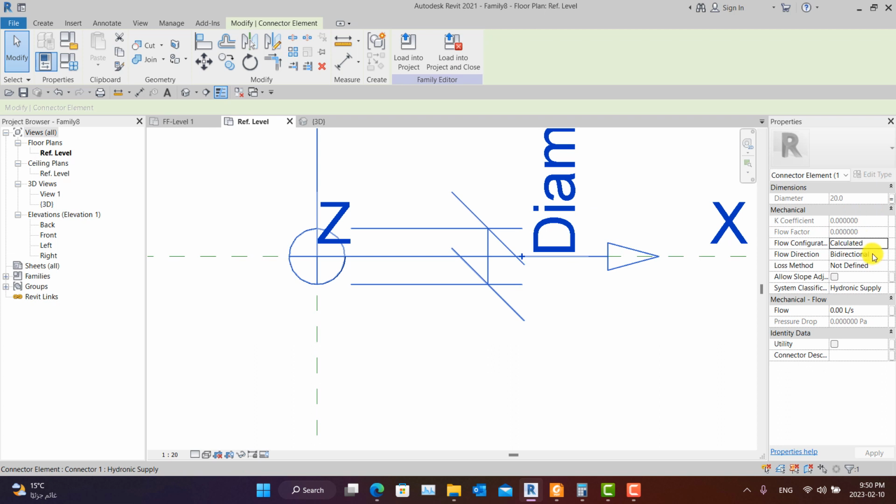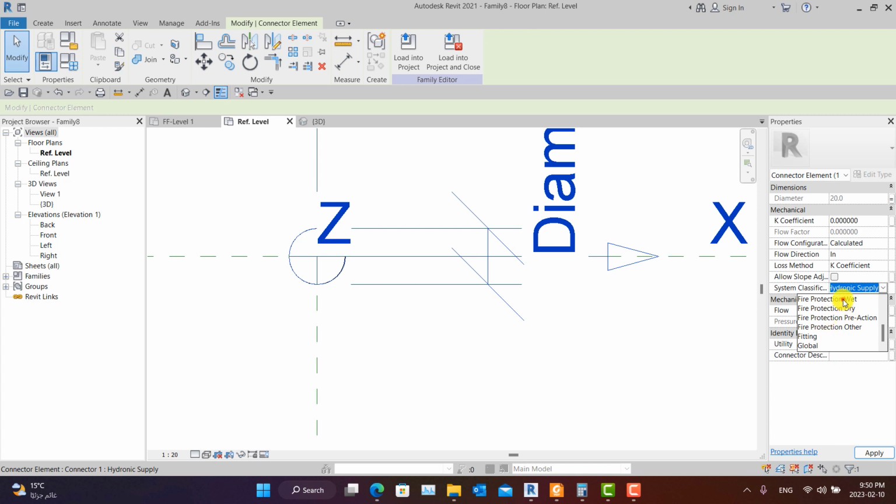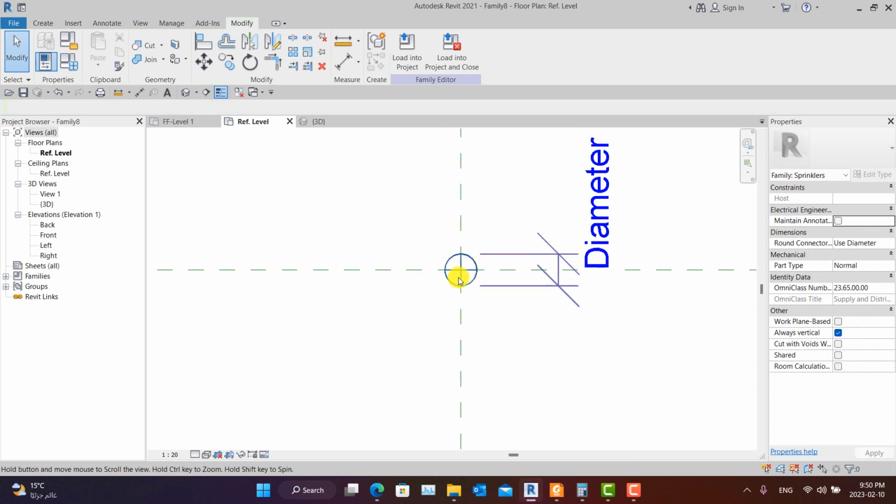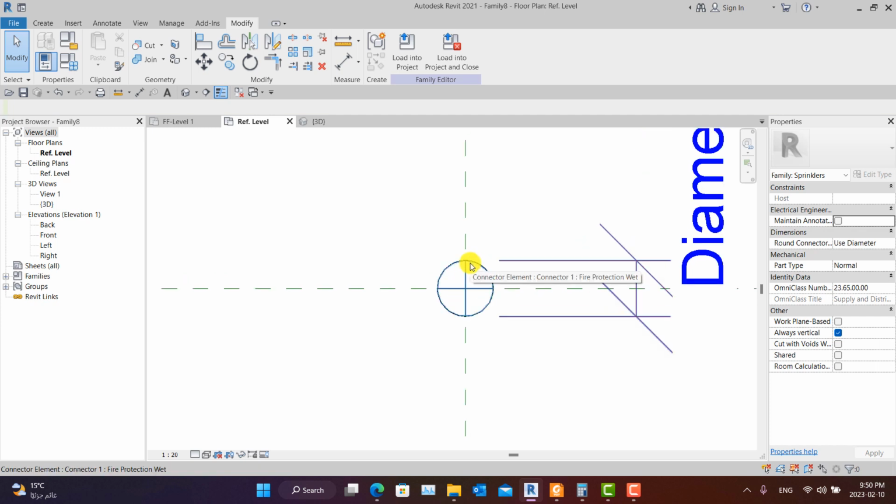a lot of coefficients. So for the flow configuration, we are going to stick to calculated, because Revit doesn't calculate the firefighting calculations, not like the air terminals and the mechanical equipment. So we're going to stick to calculated, but for the flow direction, it's In, because the water is coming from the pipe to the sprinkler. And for the loss method, we are going to choose K coefficient, and for the system classification, we are going to choose fire protection wet.